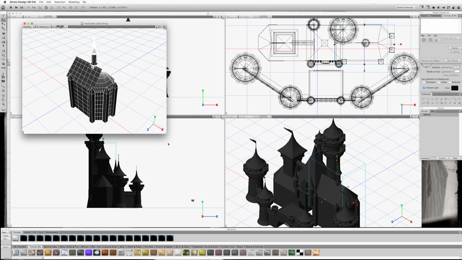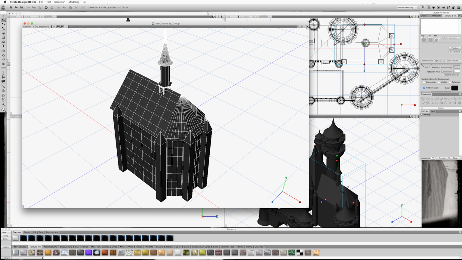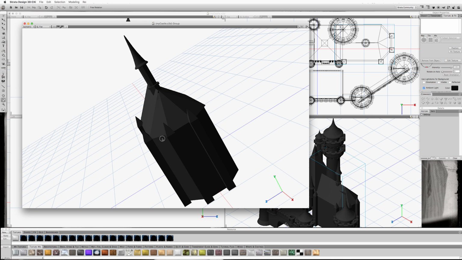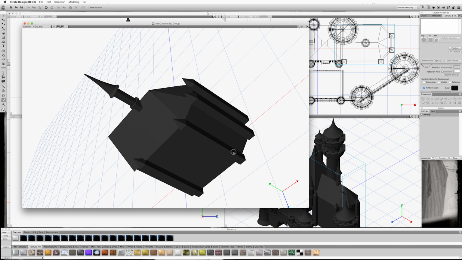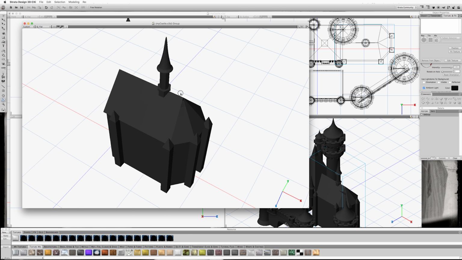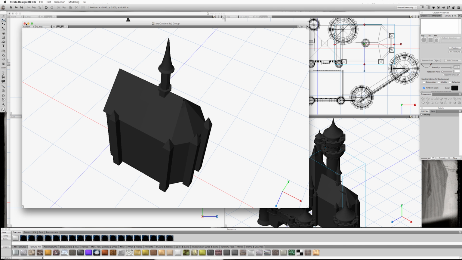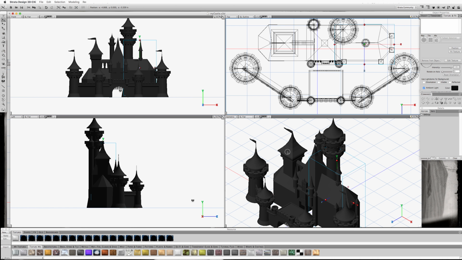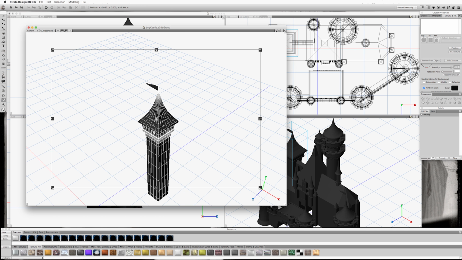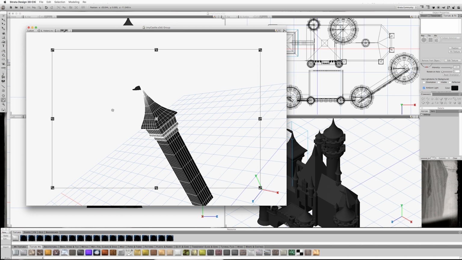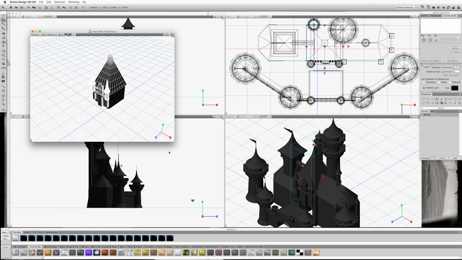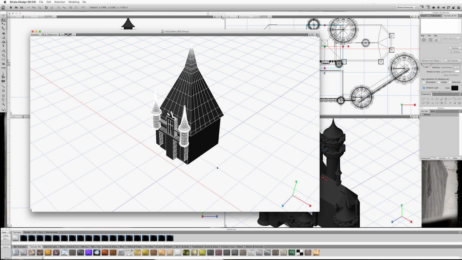And here we have the little chapel. Again, just some really basic geometric shapes put together. I don't have any textures on them yet or anything. But together they make a neat little castle. This is probably the most complicated shape.